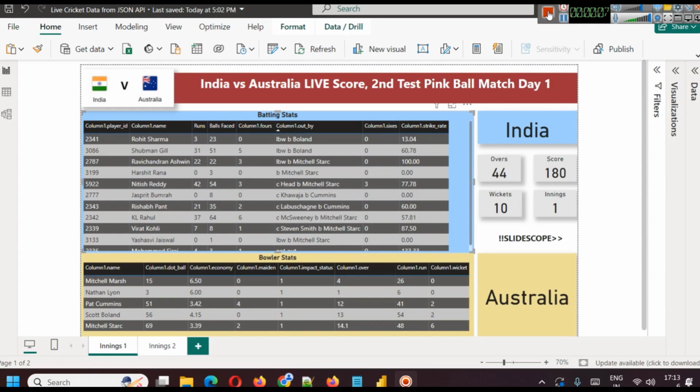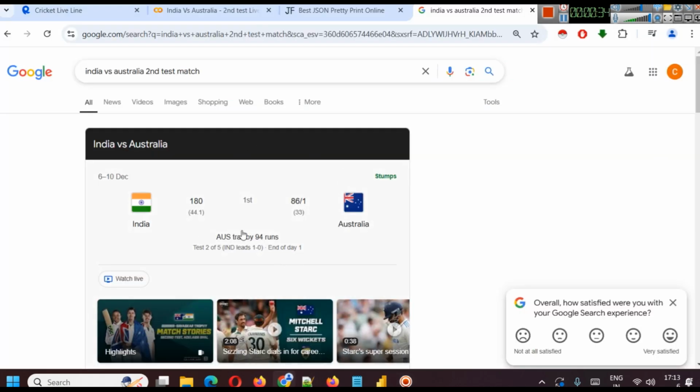And in this video, we are learning about connecting live cricket data from a JSON API in Power BI and analyzing that data. At this moment, the India versus Australia live cricket match is going on. It is the second Test, a pink ball match, and this is day 1. If you go to Google, you can see it is almost the end of day 1, and this Test match will take place between 6 and 10 December 2024.